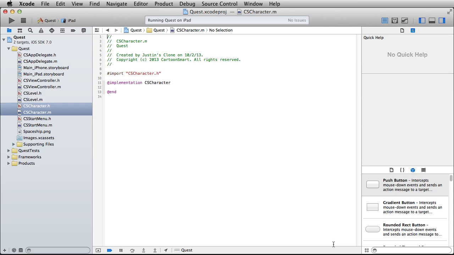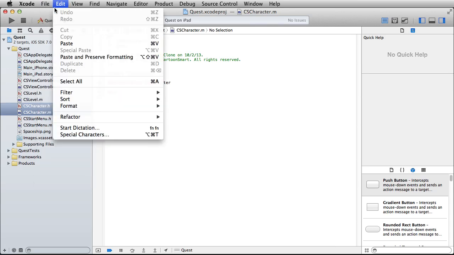We are pretty much done creating our class files for right now. So this should give you some indication of how relatively simple the foundation of this project will be. We've got a level, and we've got a character, and we've got essentially just a start menu.